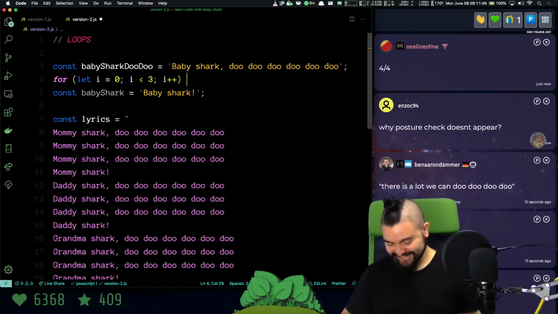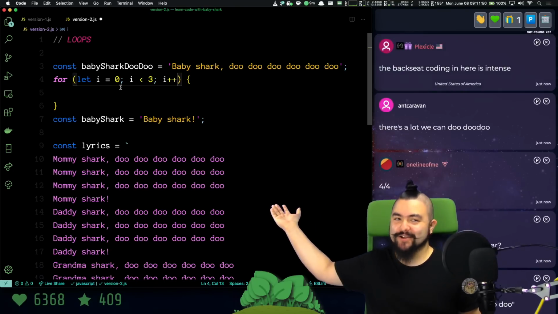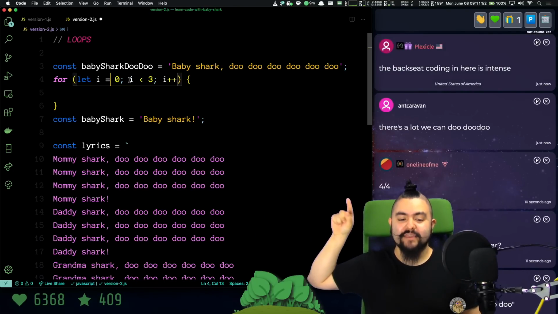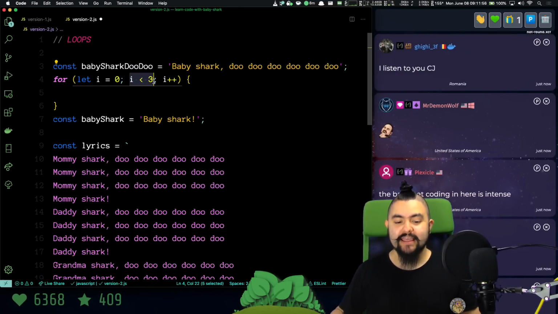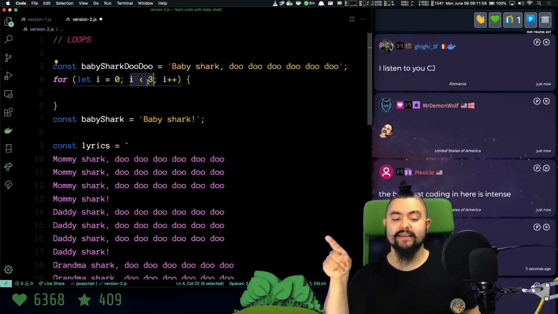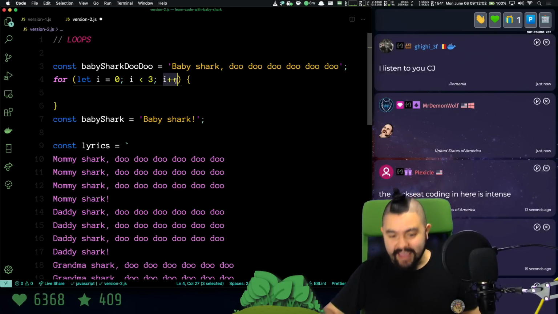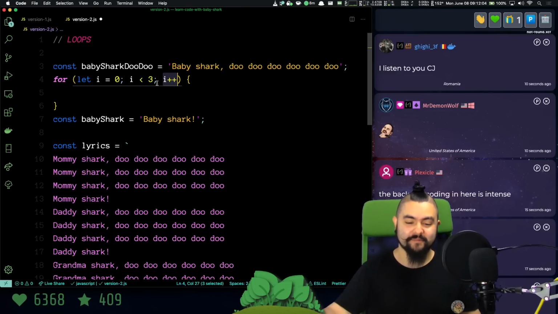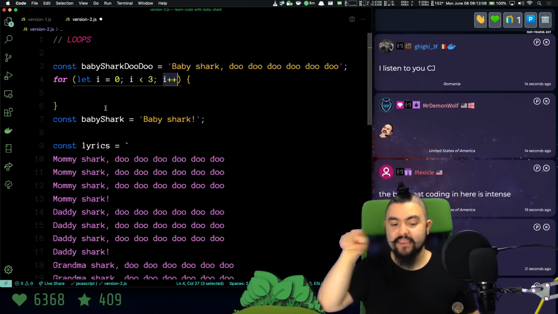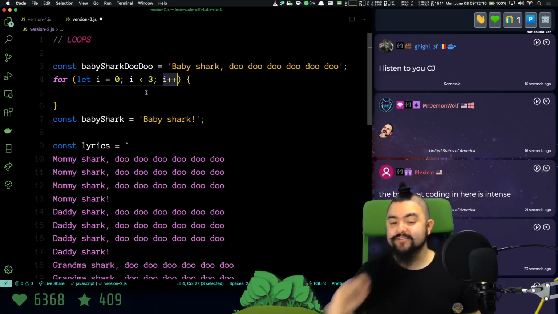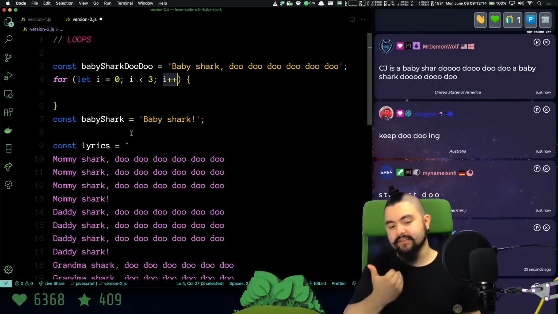So, this loop says start at 0, and then keep doing what you're doing while i is less than 3. And on each iteration, add 1 to i, increment it by 1. And so what's going to happen is i will be 0, and then i will be 1, and then i will be 2, and then when i is 3, 3 is not less than 3, because 3 is equal to 3, so we're going to leave that for loop.